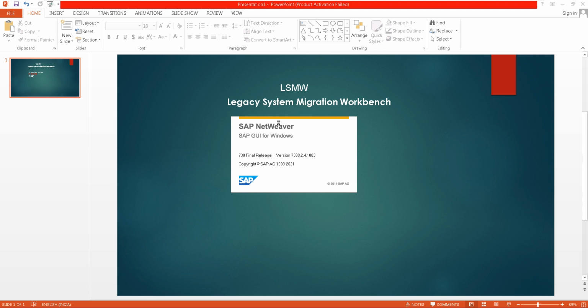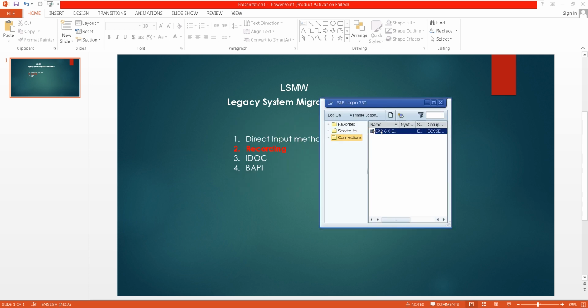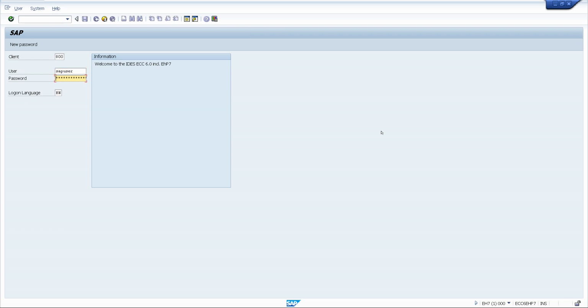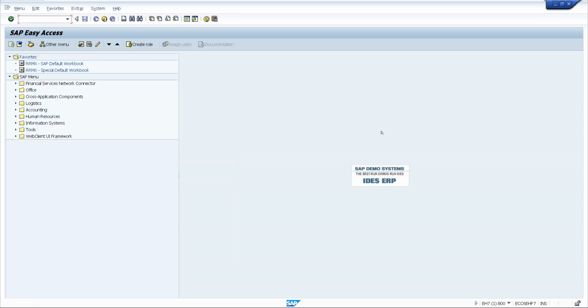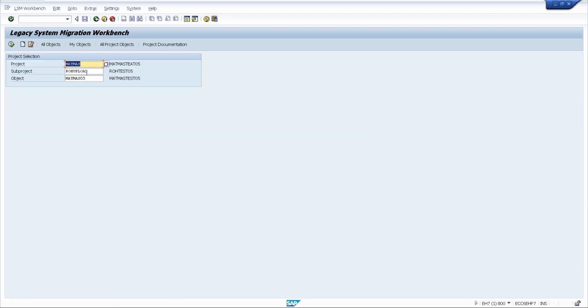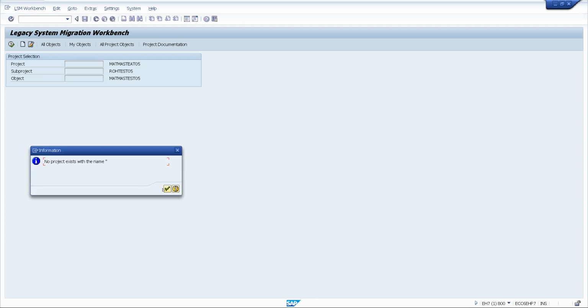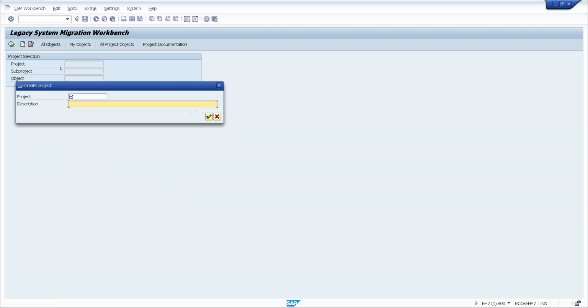Open the SAP system. Transaction code LSMW. Here there are three selections: project, sub-project and object. We can create these three based on the requirement. Here one option is create entry. Click on create entry.